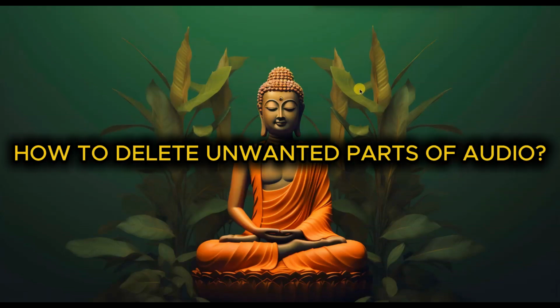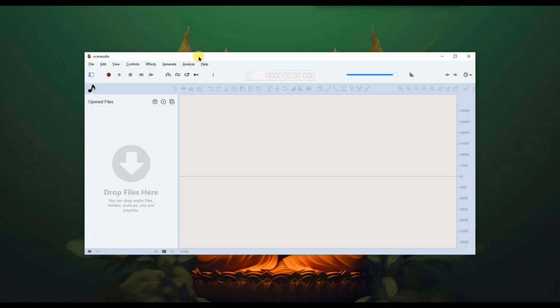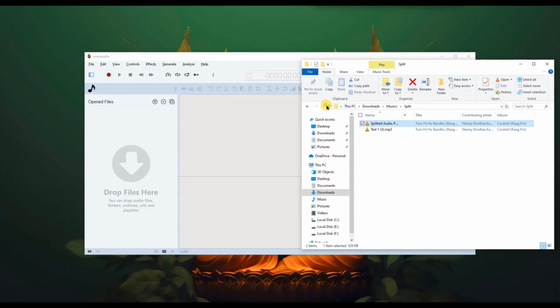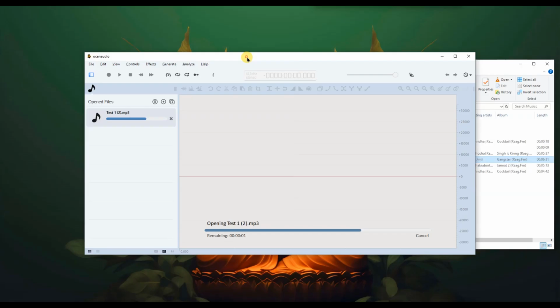How to delete unwanted parts of audio in Ocenaudio. First of all, open your Ocenaudio software and load the audio file you want to edit. You will see the waveform of the audio appear on your screen, which represents the sound.